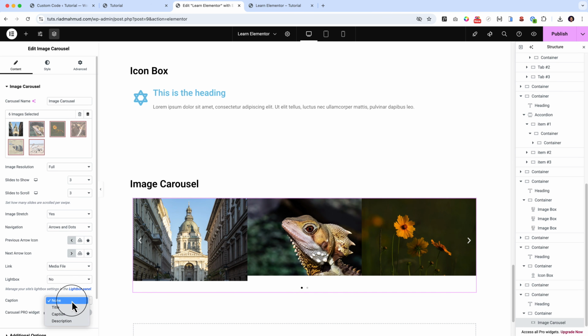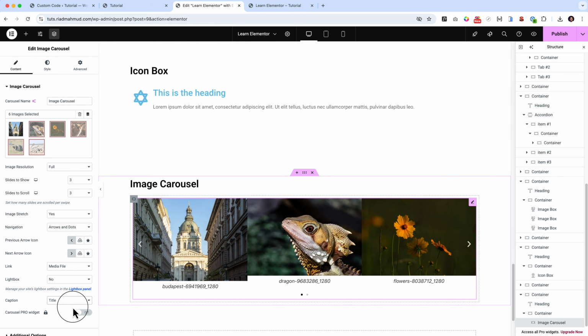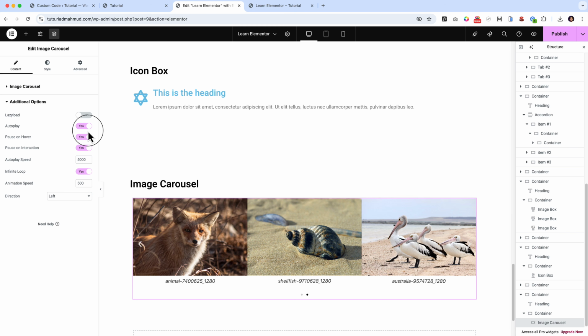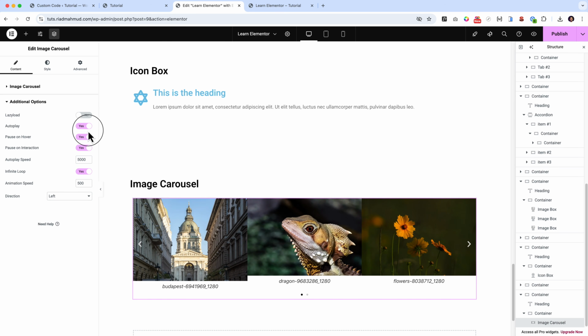Caption, you can add or display the caption here. If I use title, you can display the title here, you can display the caption, you can display the descriptions here easily. There are a lot of features inside the Pro widgets. As of now, we are not going to explore those features. And here is the lazy load, which is important for speed optimization.